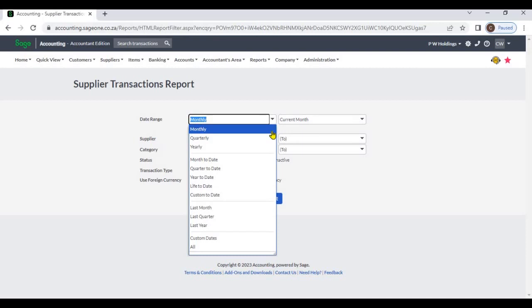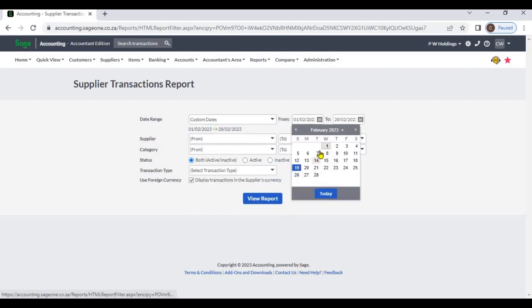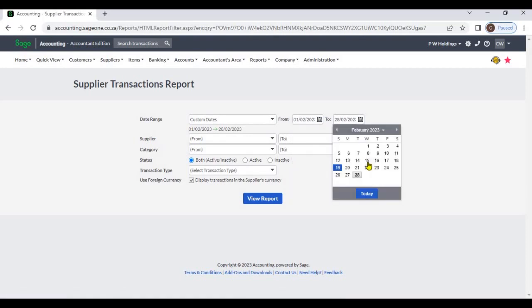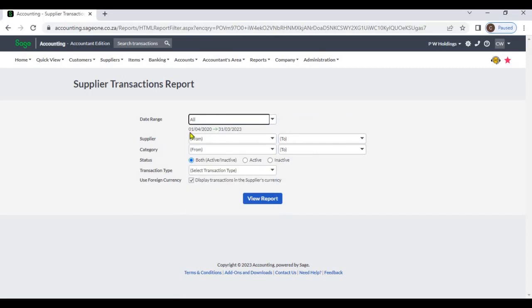You can select monthly, quarterly, yearly, month to date, quarter to date, year to date, life to date, custom to date. You can select last month, last quarter, last year. If you select custom date, you can select a specific date range. If you select all, the system will display all date range supplier transactions.